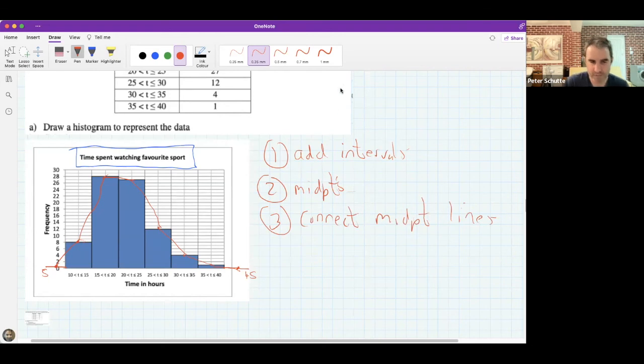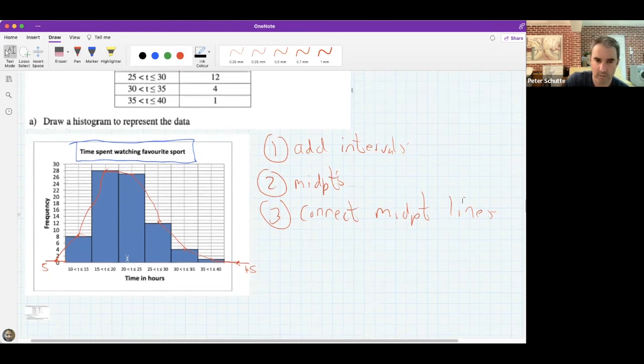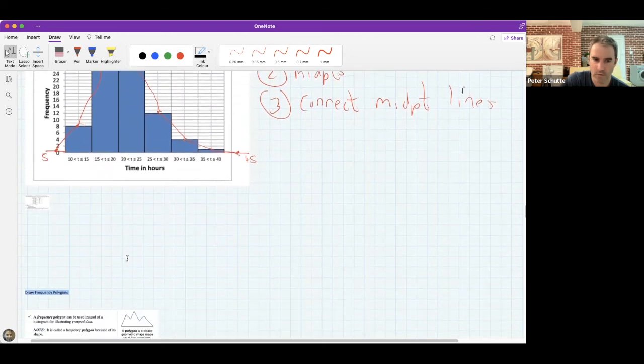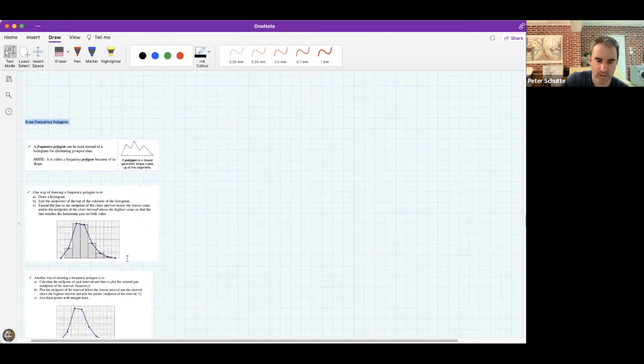So what we're going to do to finish today is I'm just going to show you how it's possible to generate the coordinates for a frequency polygon when all you're given is the original table. So instead of going histogram and then a frequency polygon, we are going to go straight to a frequency polygon. So what would that look like?